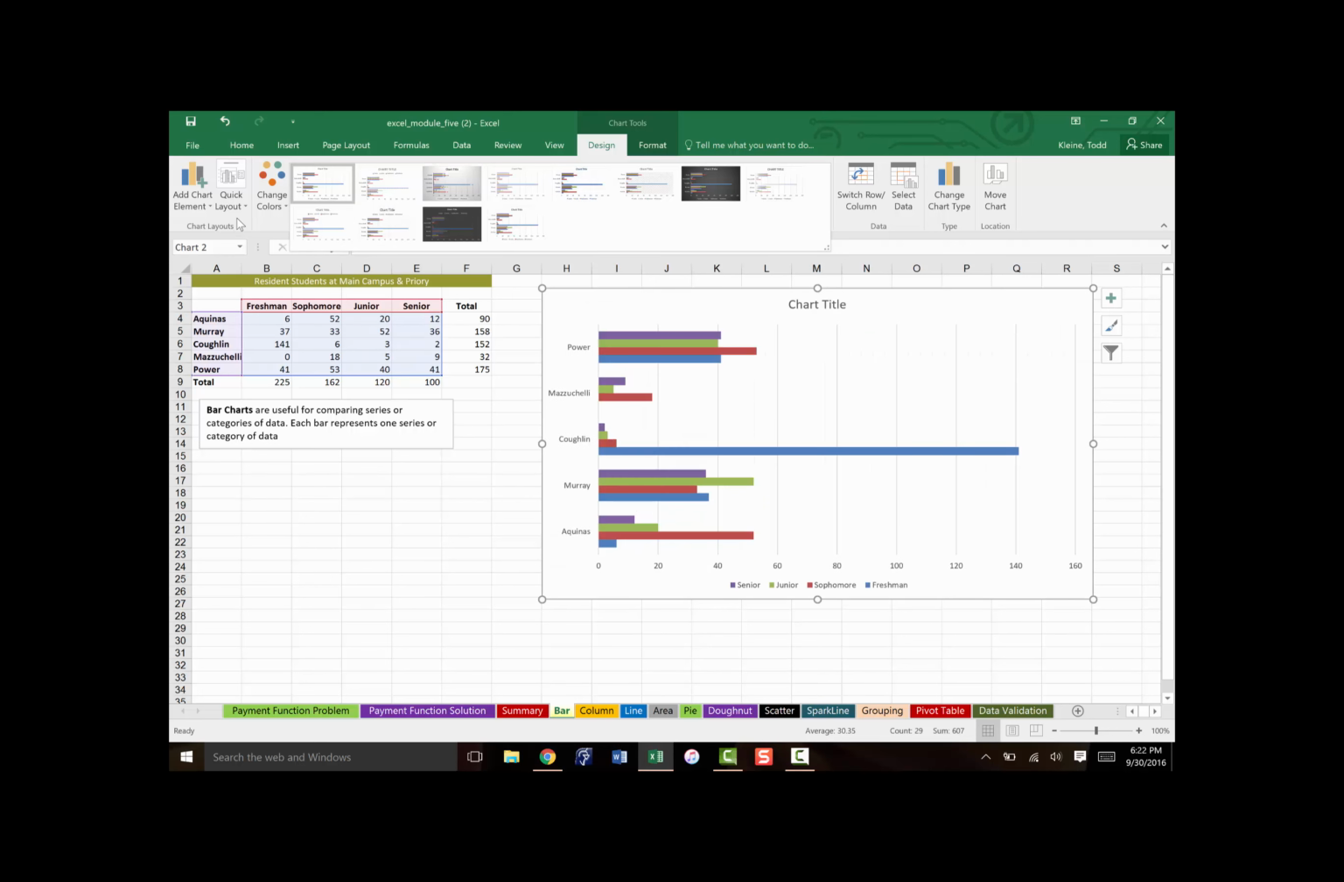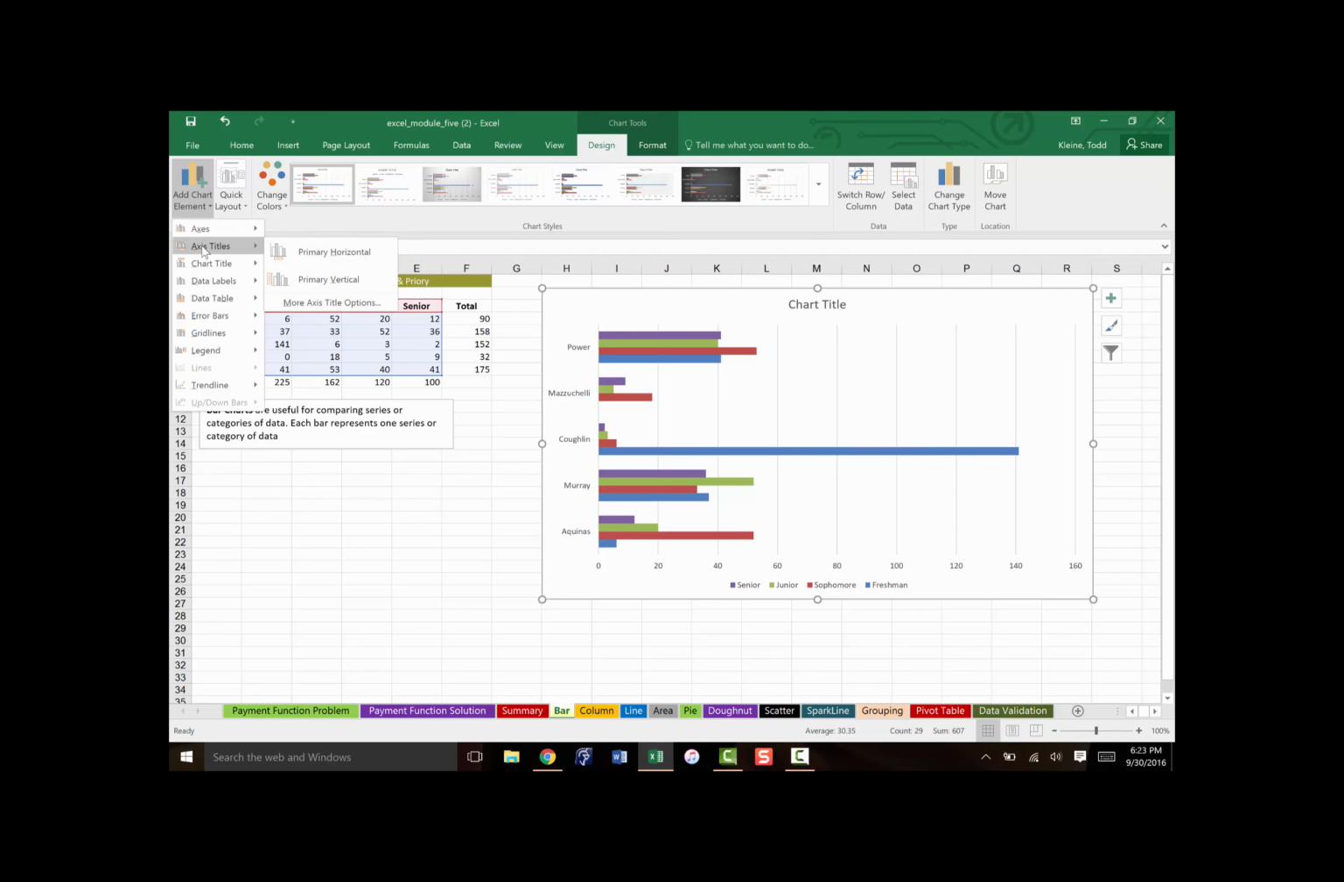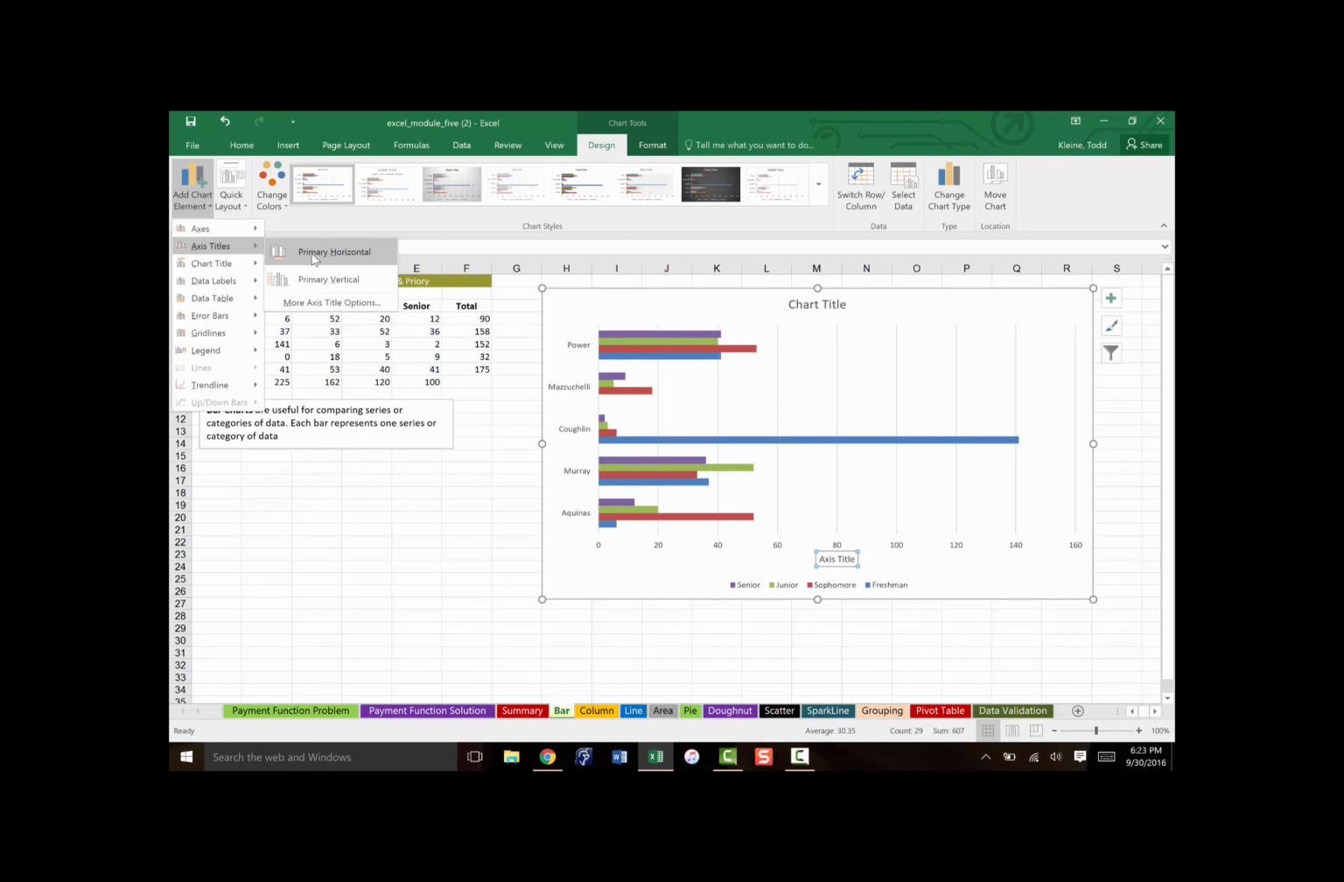However, if you don't want to do that, you can do them a la carte, like at a restaurant, okay? So under the Design tab, all the way over here, we can add a chart element. And when you pull down, you have all sorts of different things. Now, you have your axes titles. So let's go ahead and play with our axes titles. I want to look at the primary horizontal.